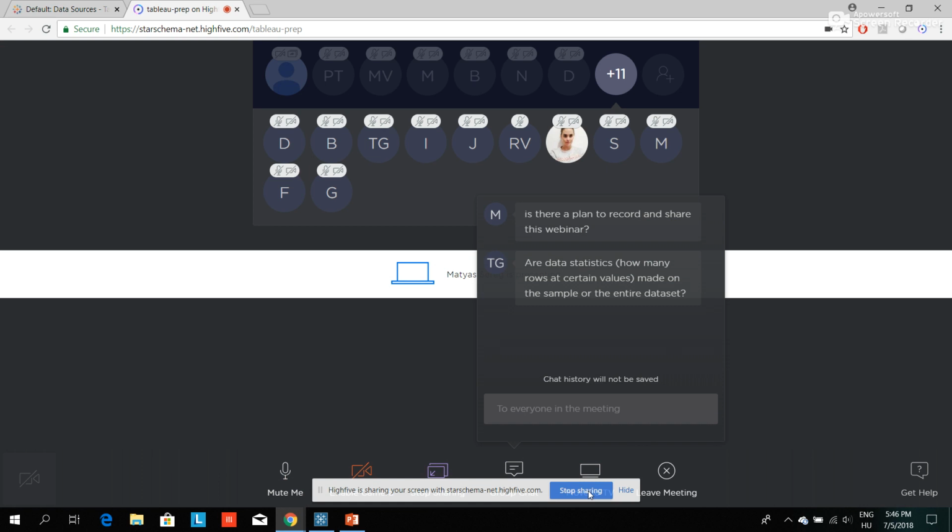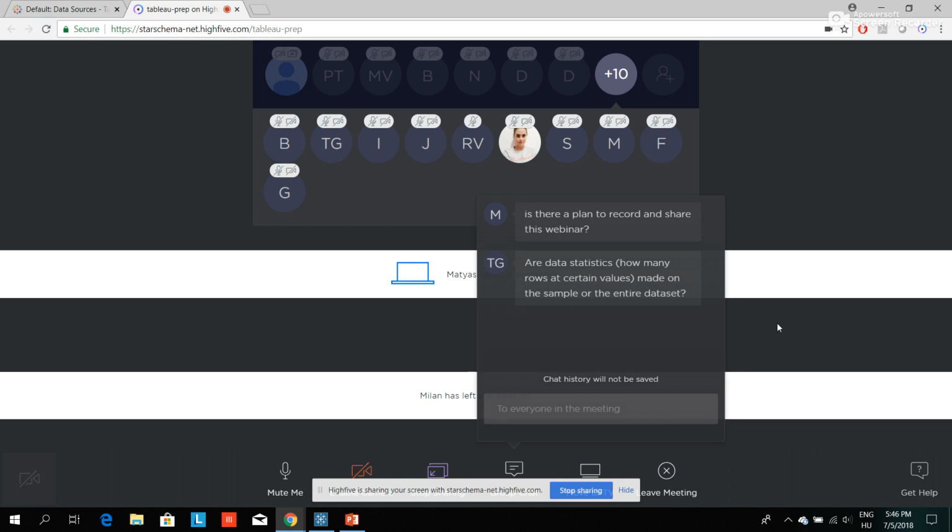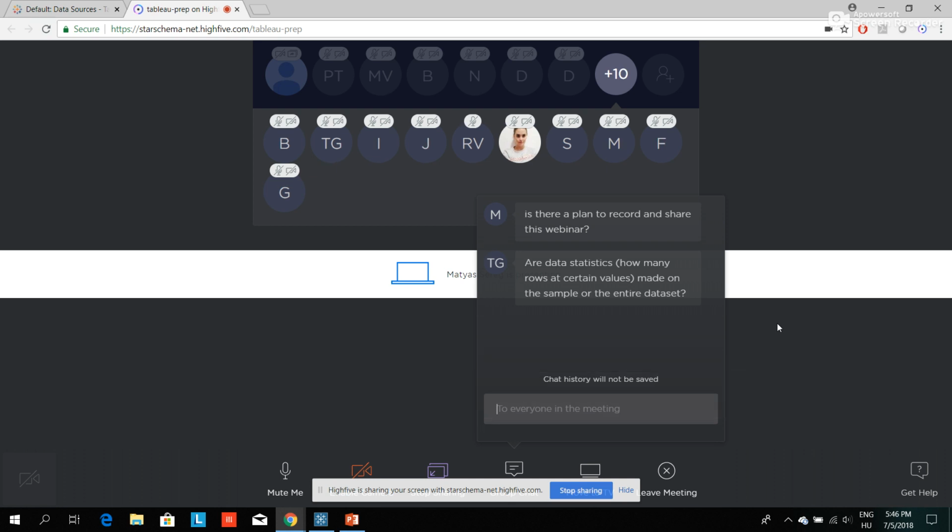Oh, sorry, just one last question I see. Are there statistics on how many rows certain values made, on the sample or the entire data set? That's a very good question. In the demonstration that we had, it was basically the entire data set because it was only 10,000 rows. But other than that, it's based on the sample. But the samples are pretty much randomized, and so I think it gives you quite a good idea of what is going on with the data.